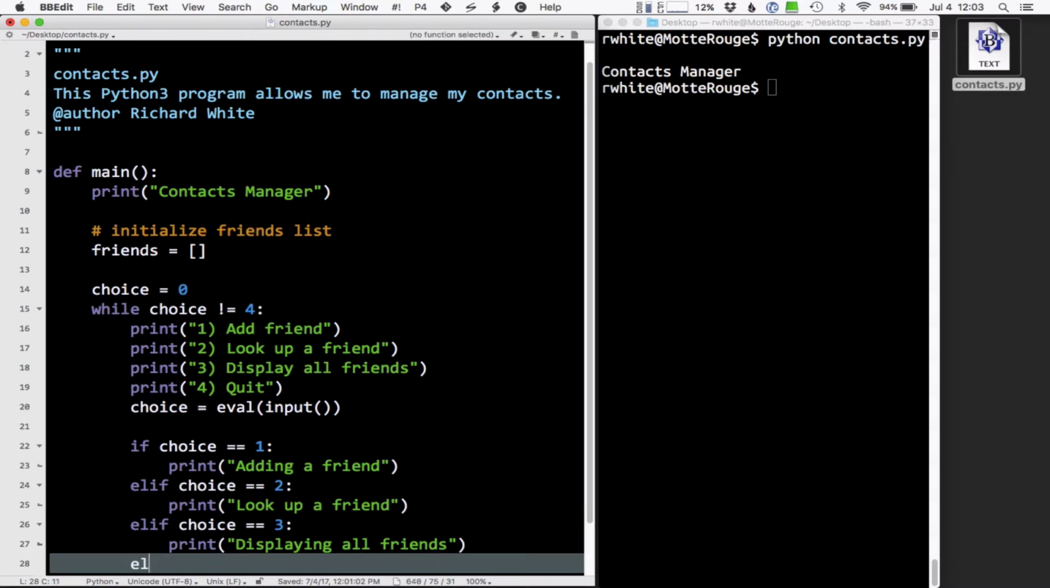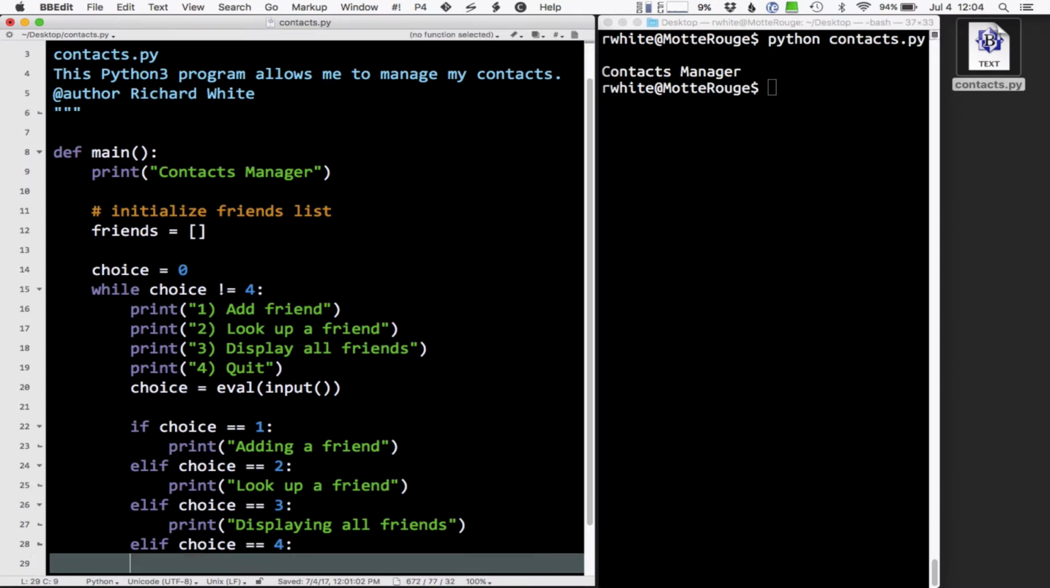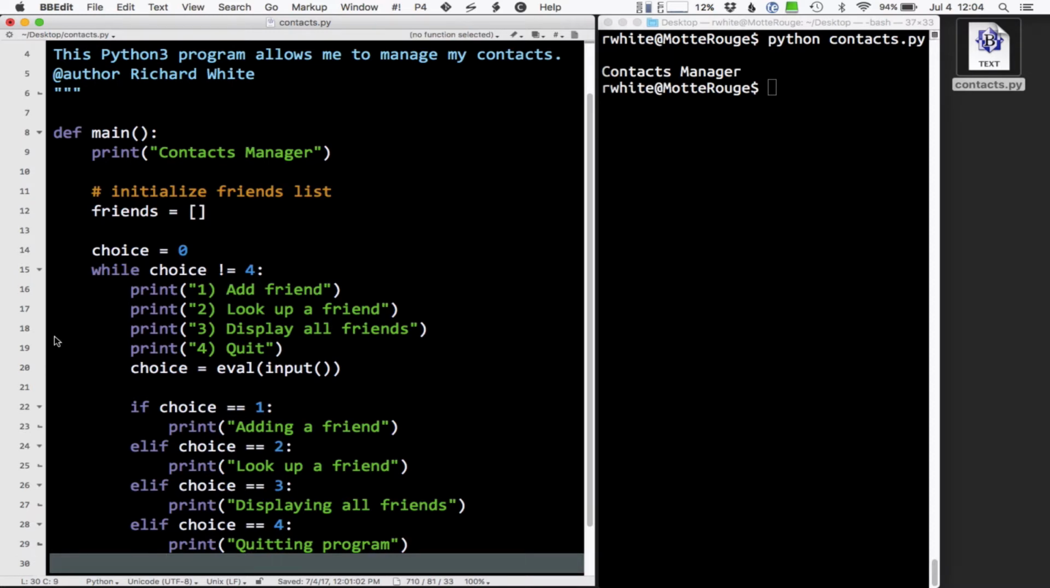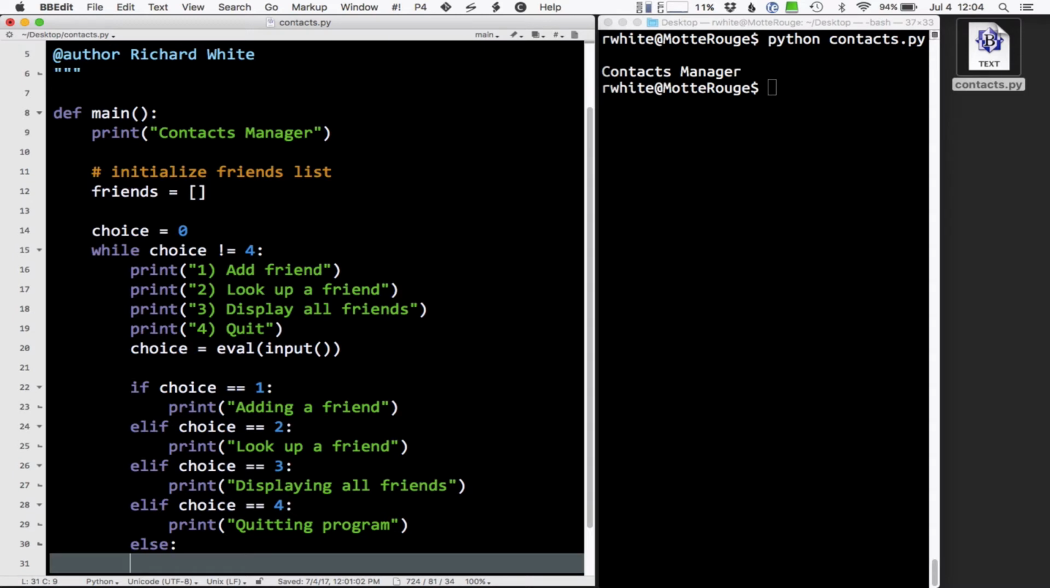And if choice is equal to 4, what am I going to do? I'm going to print "quitting program," because at that point we're going to quit the program. We're going to bail out of this program, and I'll also print that I'm doing that. And if it's none of those, I'm going to say else print "invalid response," just to let them know they made a mistake.